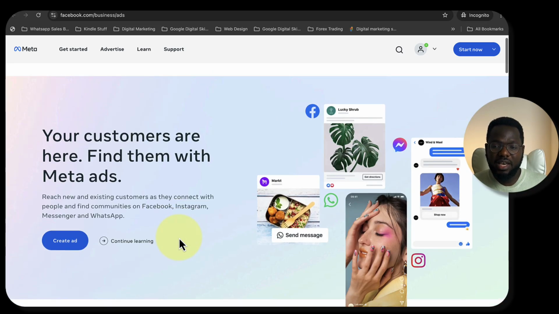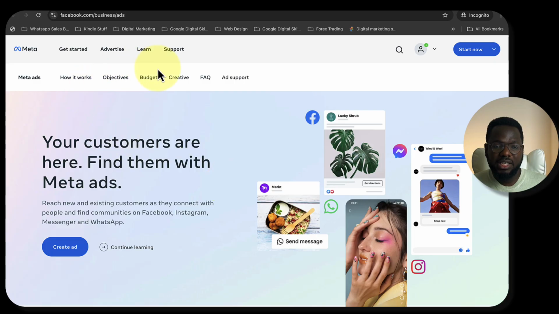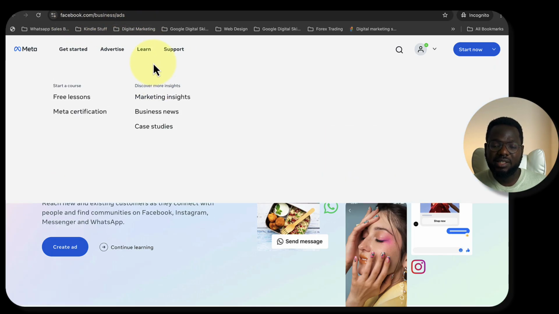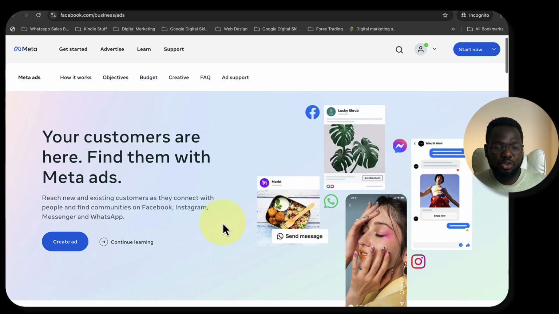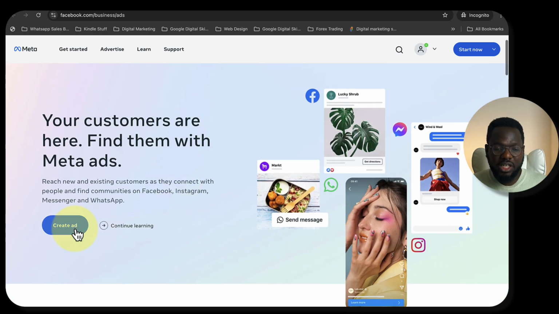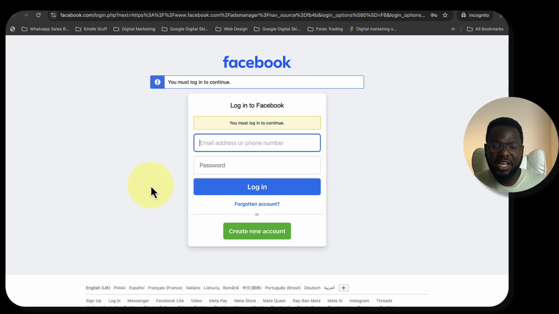Now, once you get here, you will see different things that you can do. You can see it says facebook.com/business/ads. All right. So your customers are here, find them with Meta ads. This is a very good promise. Okay. So you can just click on create ad. But once you click on create ad, it's going to tell you to log in with your Facebook account. Now, the same Facebook account that you've been using to add your friends and all of that is what you use to log in here.